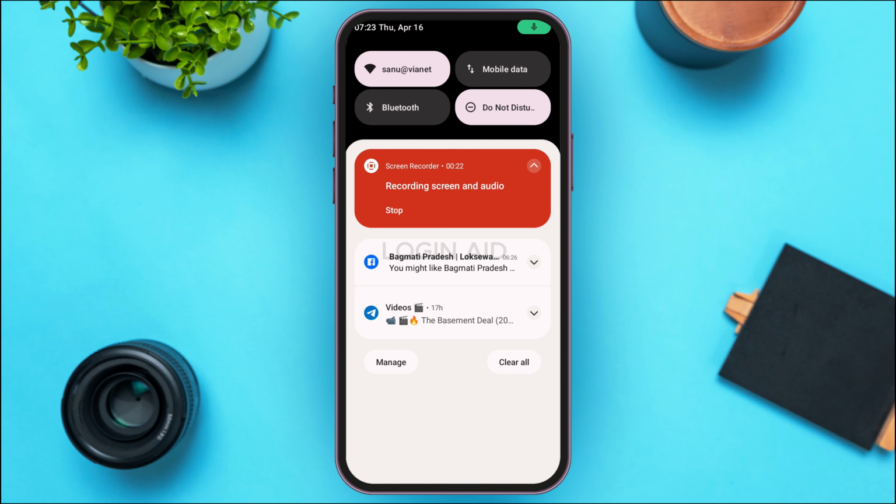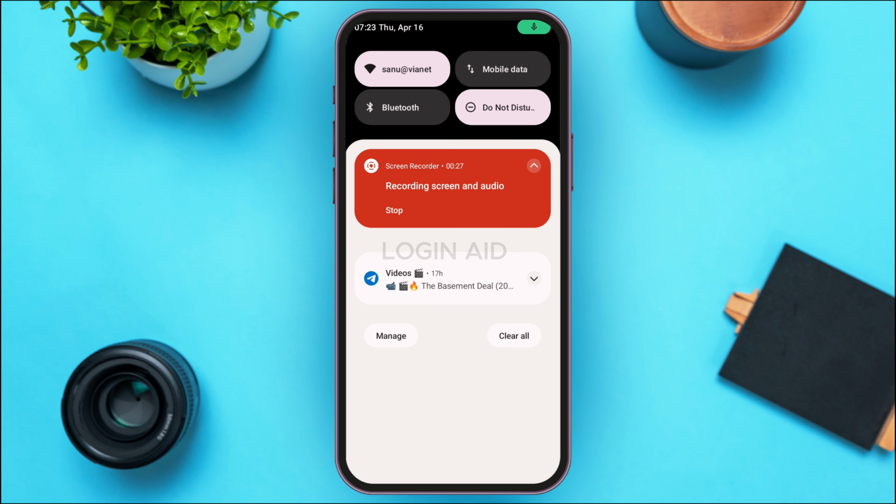So what you have to do is make sure you're connected to a stable network. After you do that, your problem will be solved. Also try switching between the Wi-Fi and mobile data.